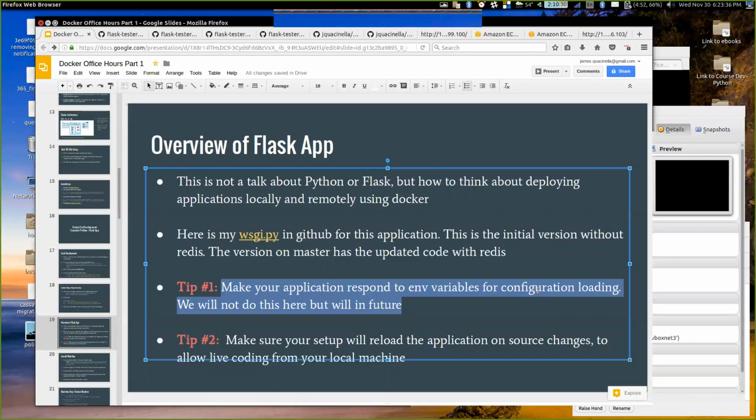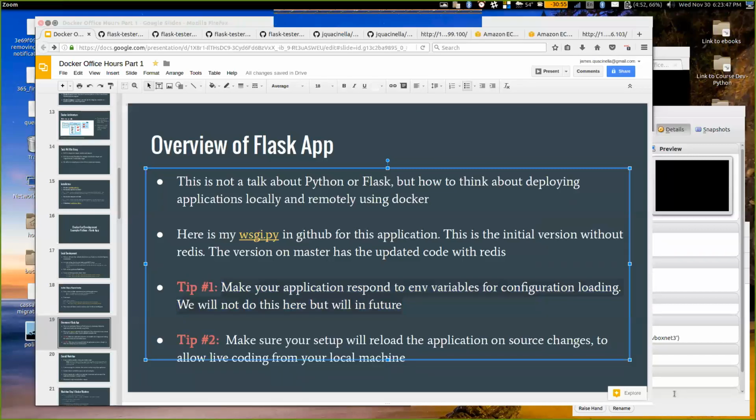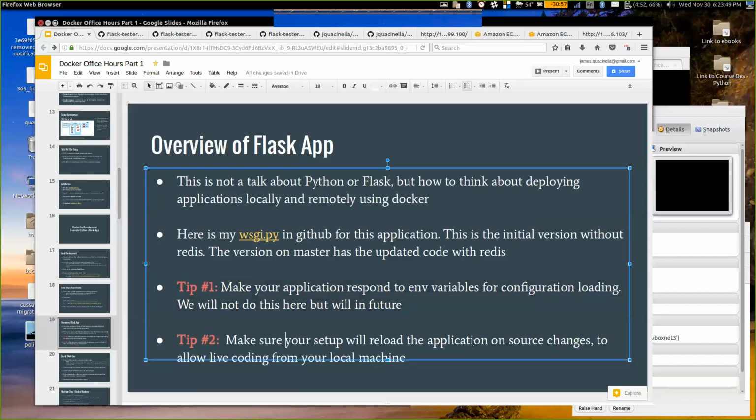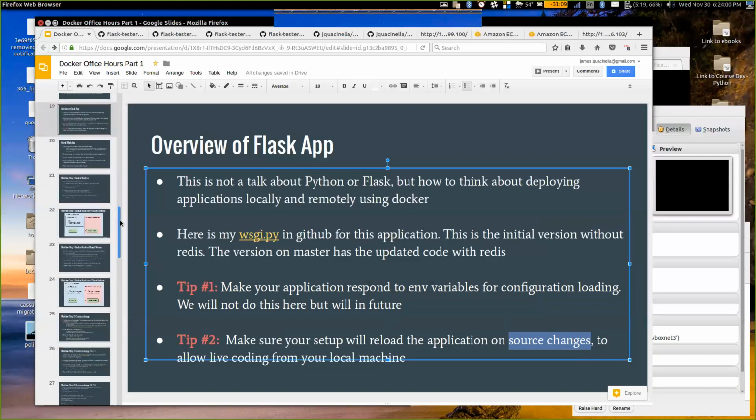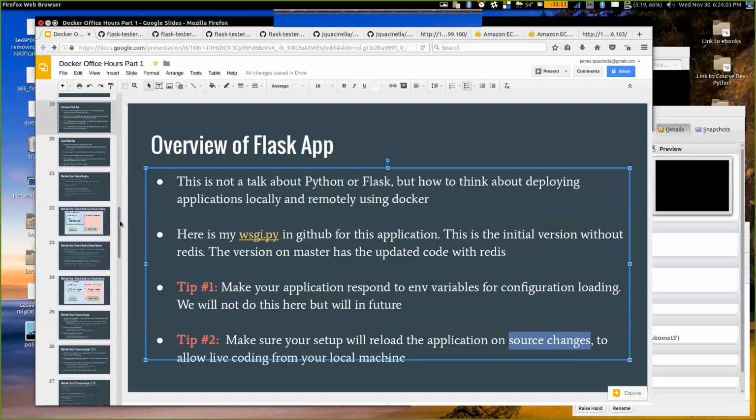I'm not going to do that for this example, simply because I think this is going to get complicated. And the second tip is when you're doing development, whatever environment you work with, you want to make sure you have your application change when your source changes. Now, I'm going to show you how I do that from uWSGI. You'll have to figure out how to do that for your own applications. But it's tough to do development if you're not seeing live code changes.